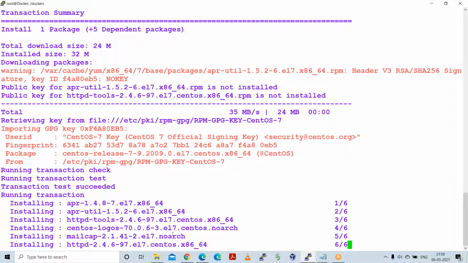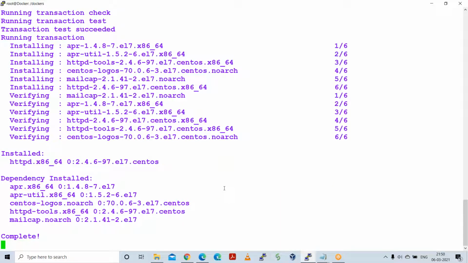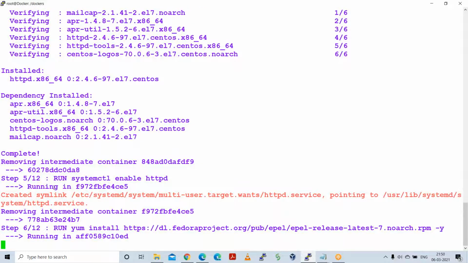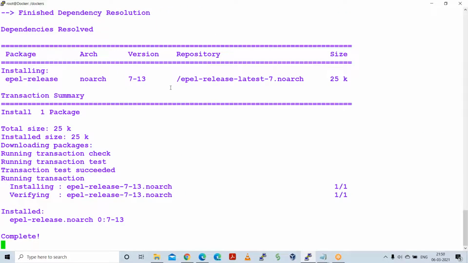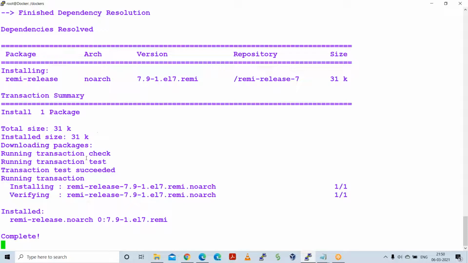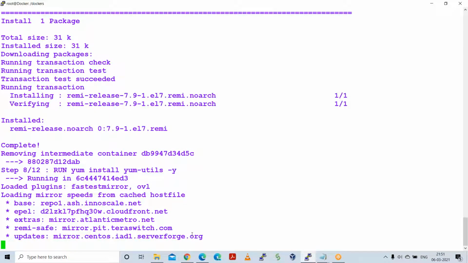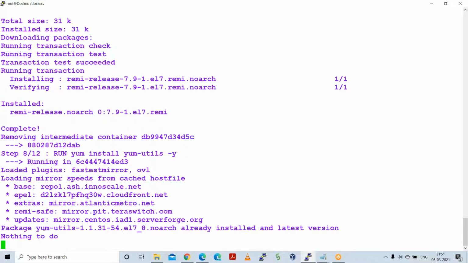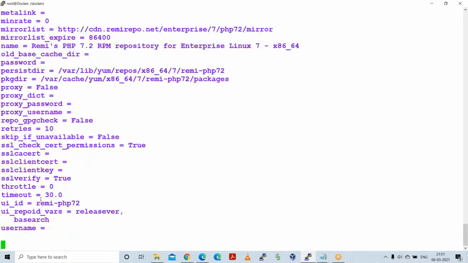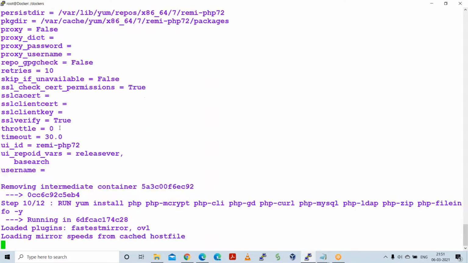All the HTTPD packages are getting downloaded and put inside the image. Once this is done, it is enabled. Now it is going for the PHP. The repo has been installed. Yes, yum-utils has been installed. Now PHP should get installed properly. There have been a lot of changes in CentOS 7 and 8, that's why sometimes it fails, but I hope that it will work properly. It says that it is installed. Okay, cool.